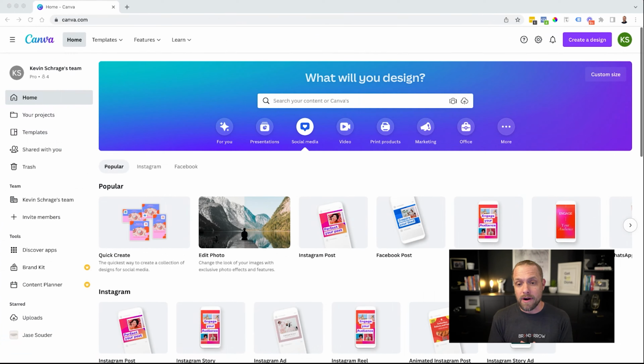A lot of marketers, a lot of designers are using it right now. Mostly they've been using it for social posting and stuff like that, but it is an amazing tool to also create ads. So I want to show you a really quick and easy way on how to create some Facebook ads and Instagram ads for your campaigns.